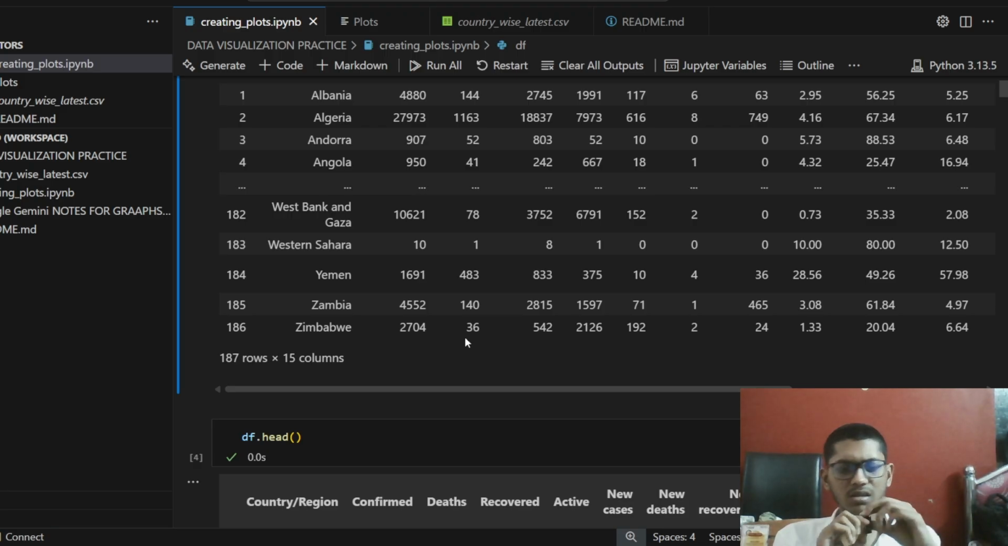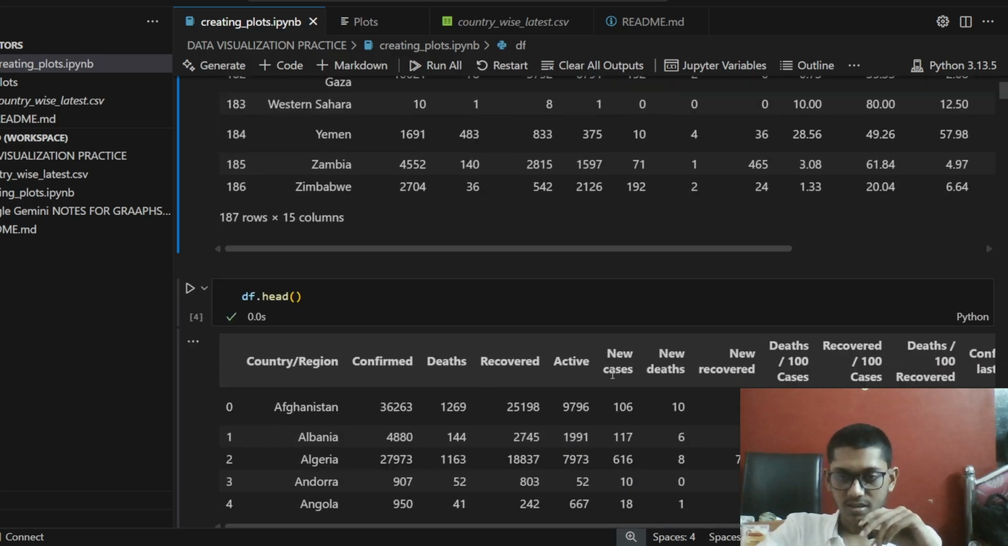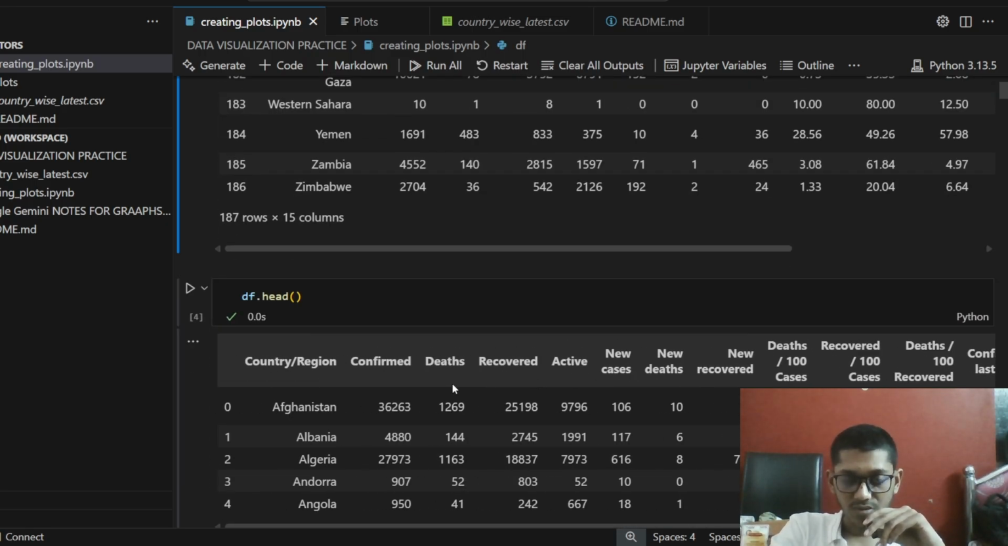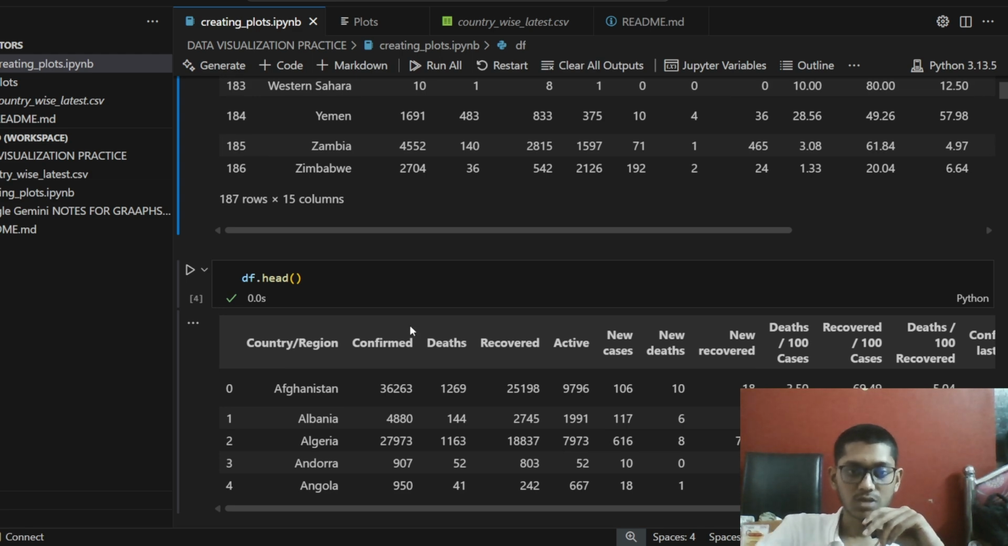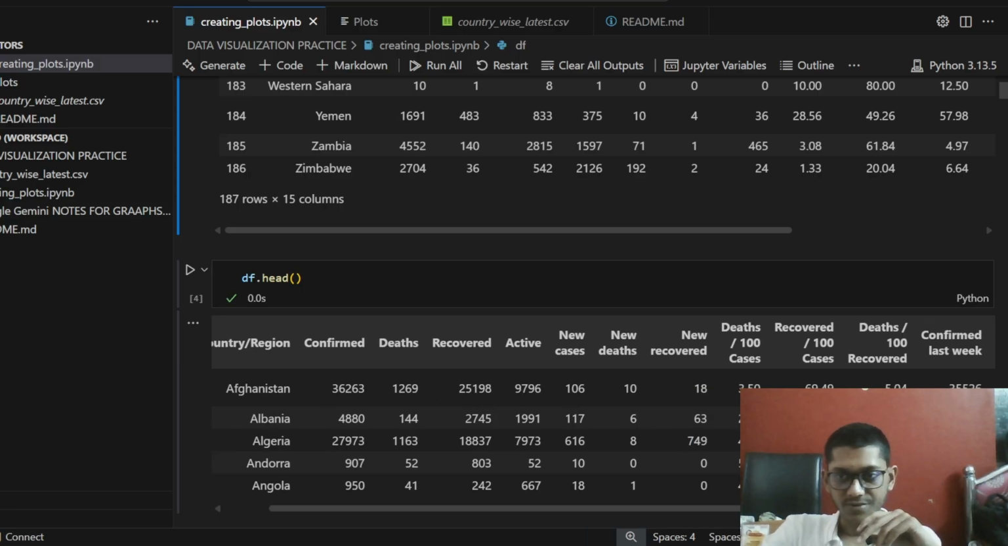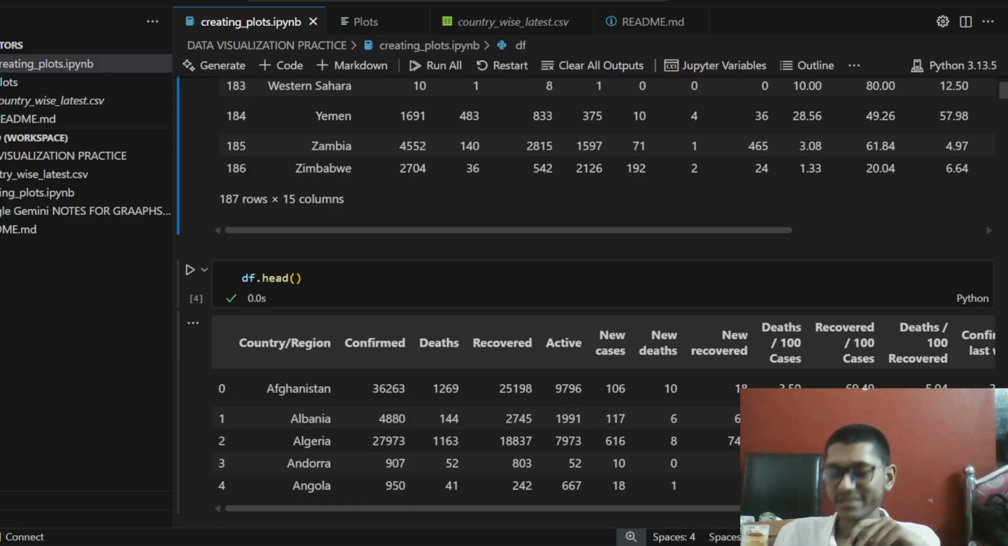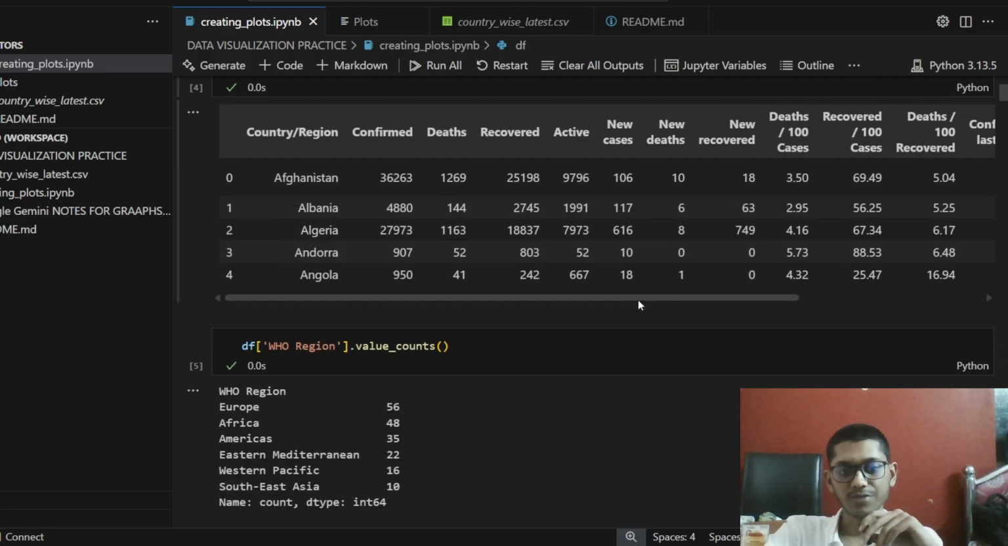df.head is a function to give you the first 5. By default it gives the first 5 rows of your data frame. See, it will give all the columns, but it will give the first 5 rows. Indexing is from 0, so 0 1 2 3 4. It is very handy, very useful to actually look at your data at a quick snap. To take a quick look, df.head is very useful.